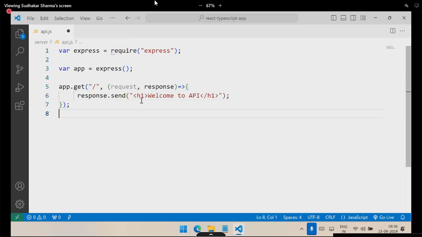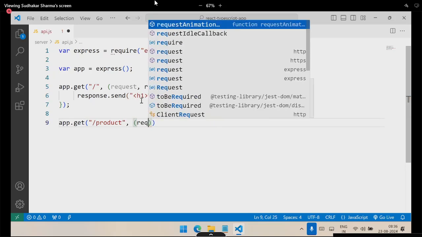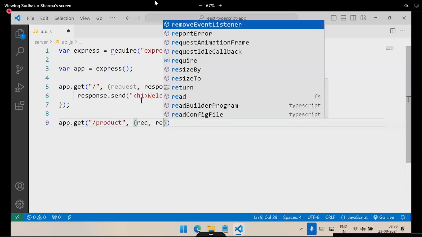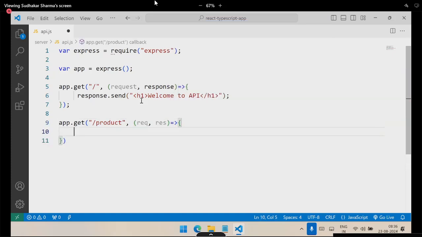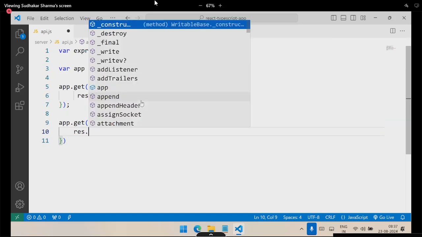Okay, this is fine. Now we will create another request. Suppose app.get, if the client requests /product, then what do we have to do? We need a callback. Remember, formal parameters, any name you can give: request and response. And what response do I have to send? Response.send.